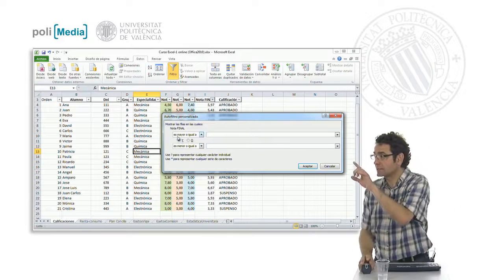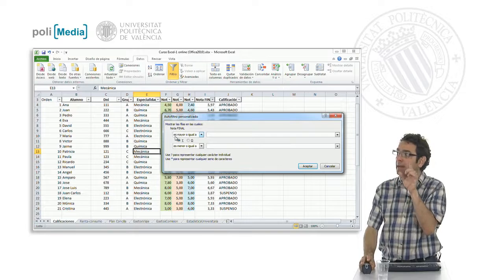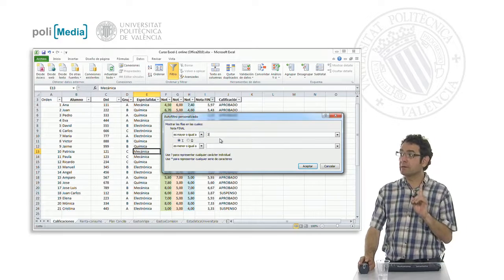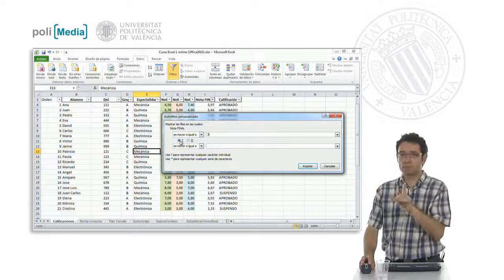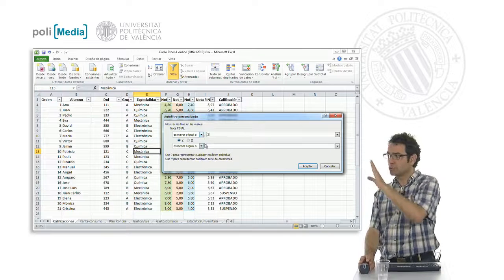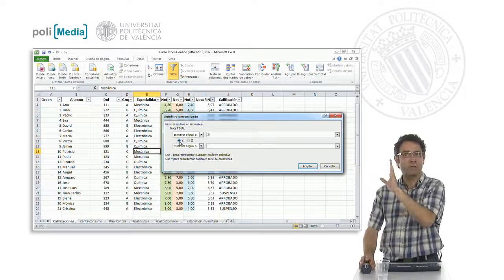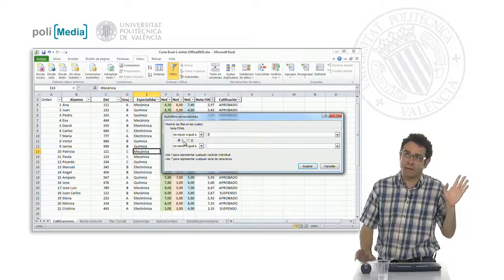Two conditions, one of them is going to be that the final grade be greater than or equal to the value 3, as they asked for, and furthermore, because these two conditions can be joined with the logical operation "and" or with the logical operation "or". That is, that it meets one or another, it would be with "or".